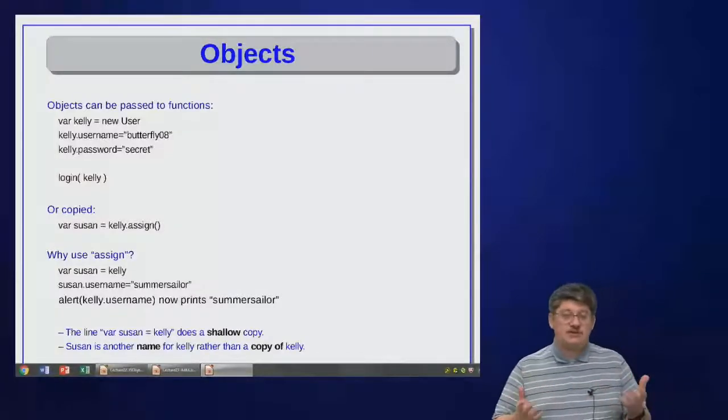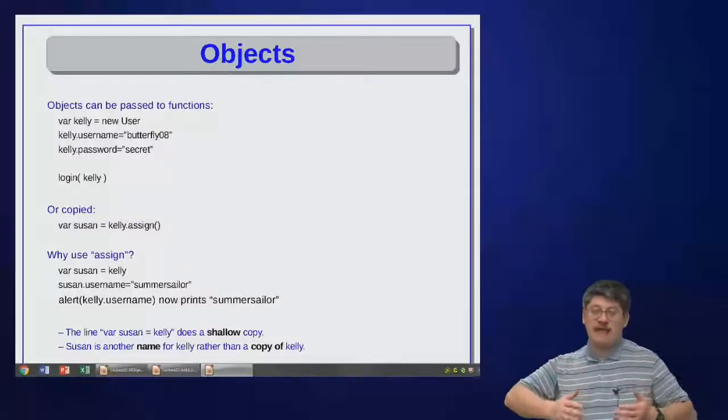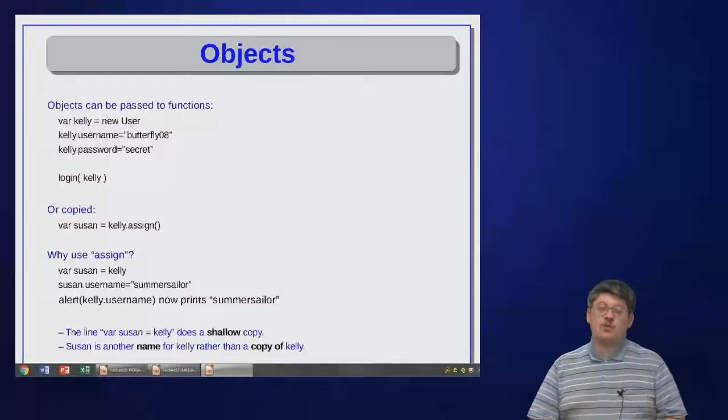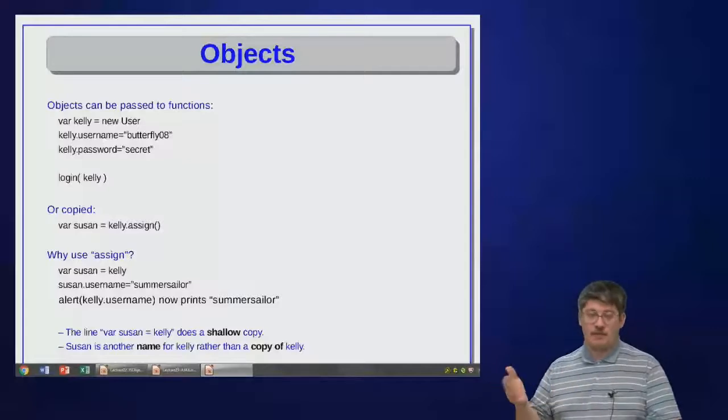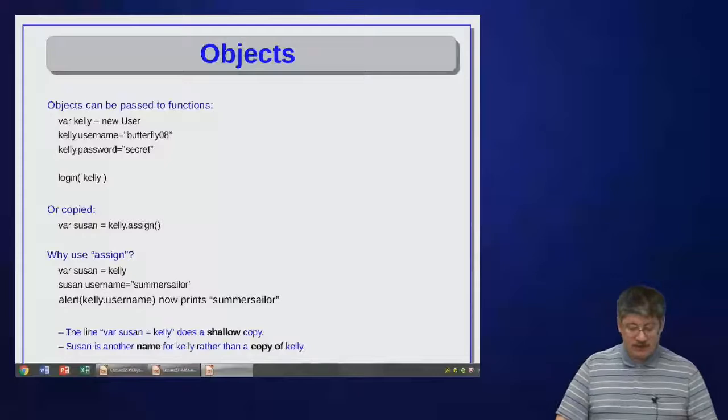This is sort of the advantage of using objects. I can have a bunch of different variables, the username and the password, but they're all grouped together into one object, in this case named Kelly. And so instead of passing in the username and the password and a bunch of other properties all separately, I can just pass Kelly and they all get copied over.